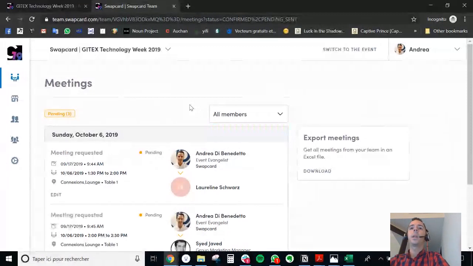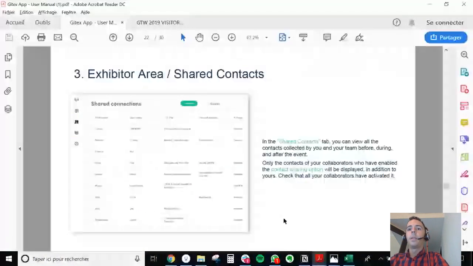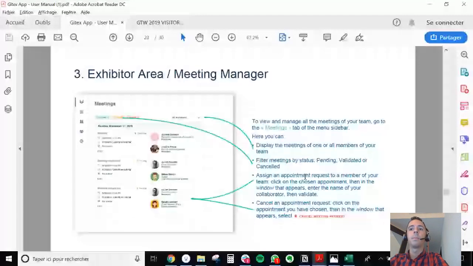You'll see it's really simple. You just need to click around a little. It's quite self-explanatory, and everything is explained in the user guide as well. As you can see here, you can just click and cancel appointment, assign an appointment request to a member, etc. So this was for the team area.